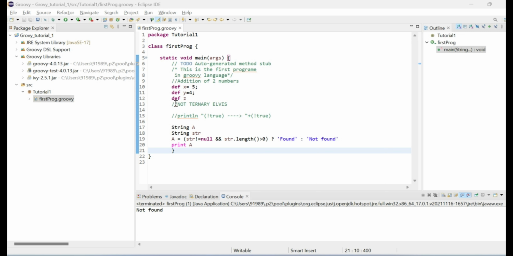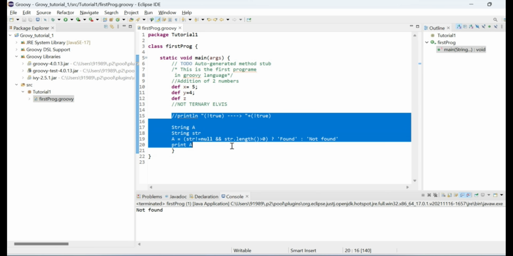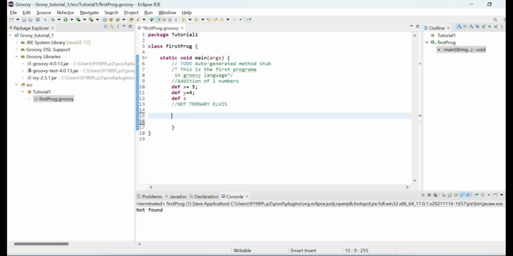So let's learn about the decision making statements. In decision making statements, we give a condition, and if that condition is true, we execute the statements or some other details. And then, if the condition is false, it gives us the exception or performs some other actions. This is what the decision making statement is.